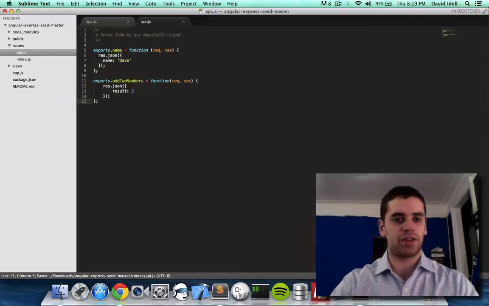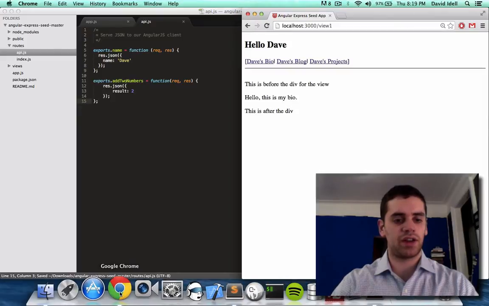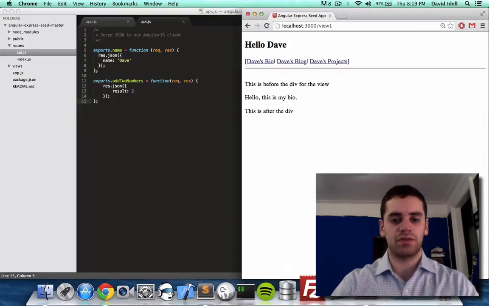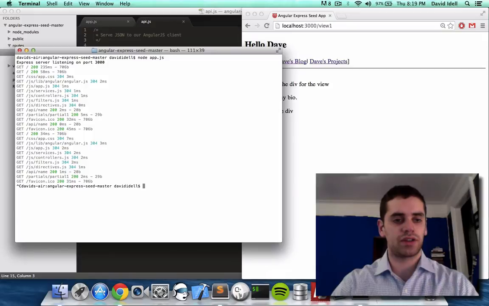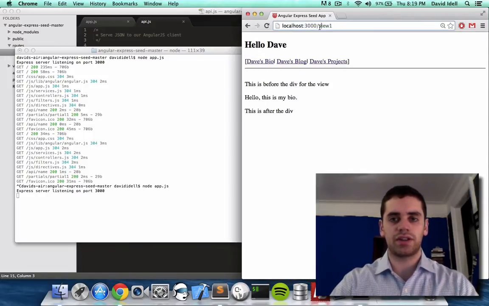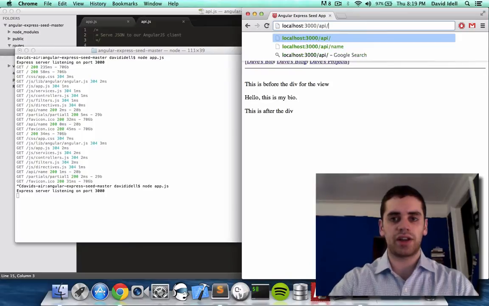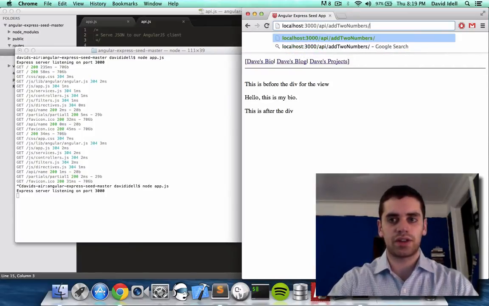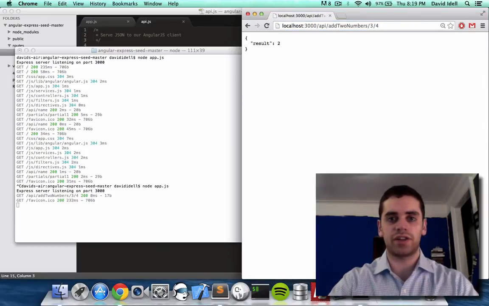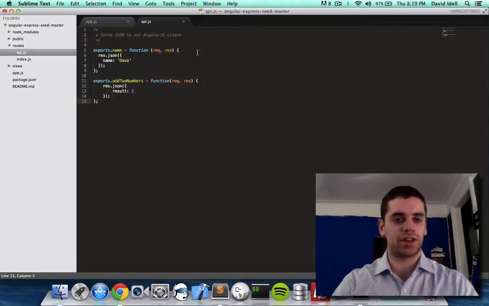Let's see what happens when I run this. Let's restart the terminal first. Go to app.js, go to the site, /API/add two numbers/3/4, enter. The result is 2 because I hard coded that. I didn't actually add the 3 and the 4. So now let's write the meat of our function. Let's actually do the adding.